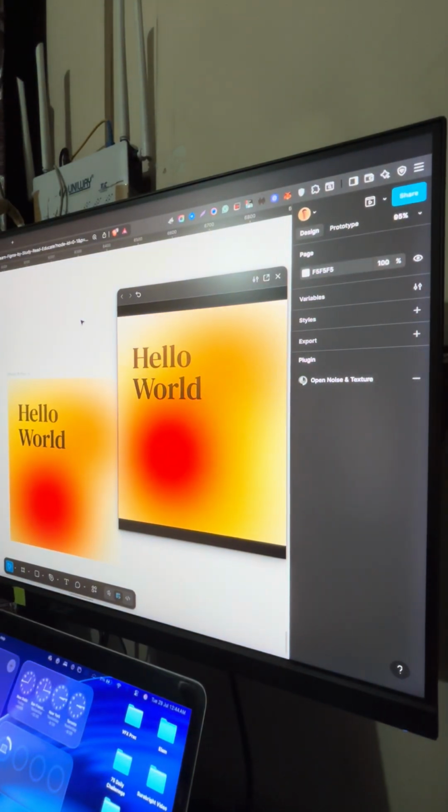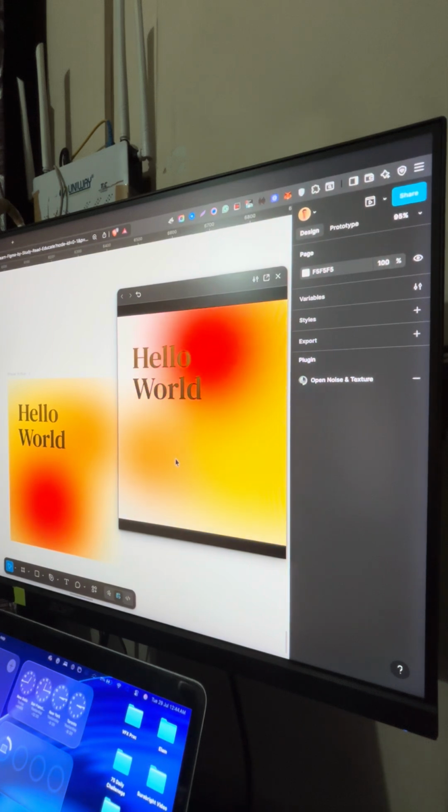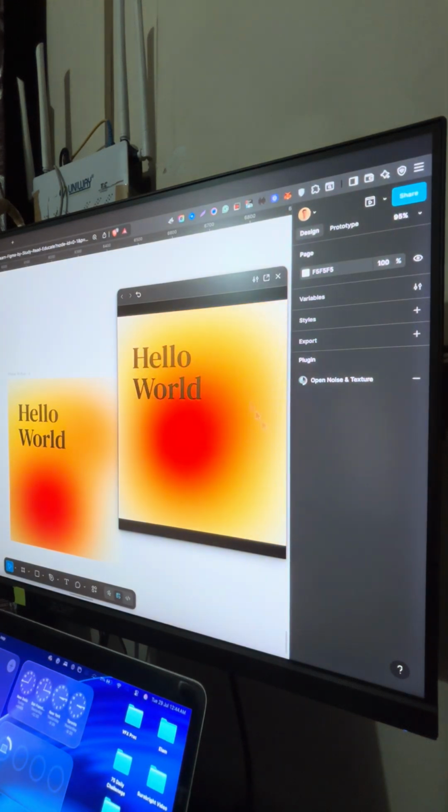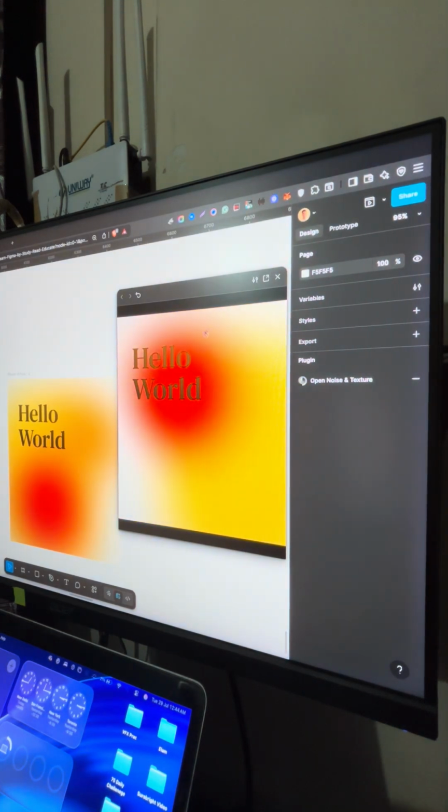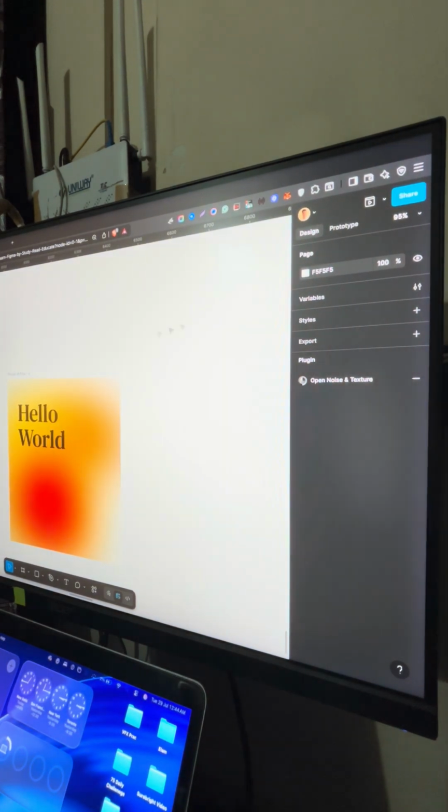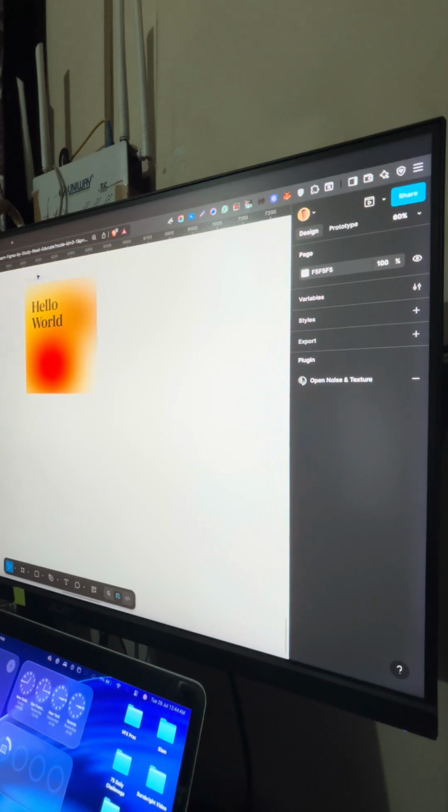Hey, hi guys, in this video I'm going to show you how to create this mesh gradient animation in Figma. So in the background you can see this gradient is moving. So let's create this. It's quite easy to do. Let's get started. So first of all, we'll create a frame, an empty frame.